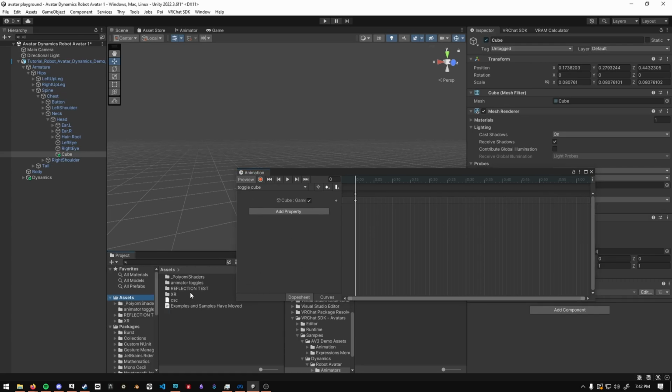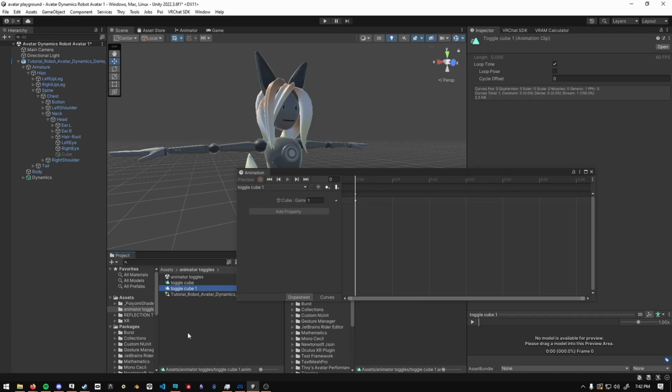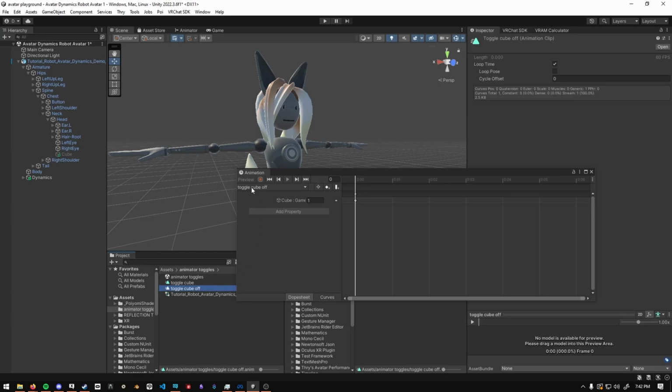Then I'm going to go to my assets and look for the animation I did. Here it is. I'm going to duplicate it and rename it to off. I'm going to click on the off one, make sure it's named here. And then for any keyframe, make sure the timeline head is on that keyframe and set it to 0. Now we have an on and off animation.